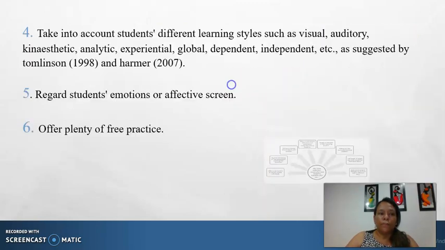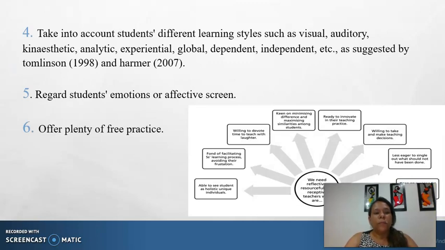Number 4. Take into account a student's different learning styles such as visual, auditory, kinesthetic, analytic, experiential, global, dependent, independent, as suggested by Tomlinson, 1998, and Harmer, 2007. The learning characteristics of students should be identified and highlighted to enhance their particularities and strengths in teaching.